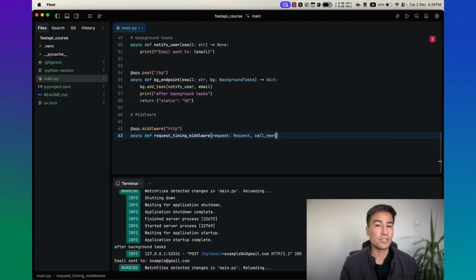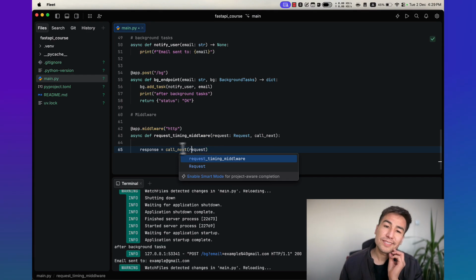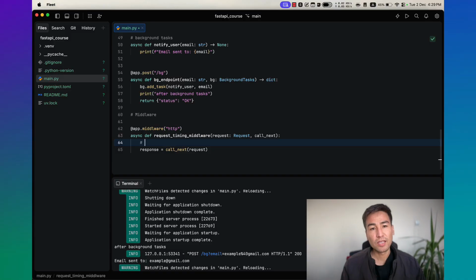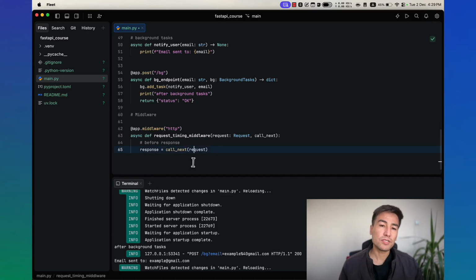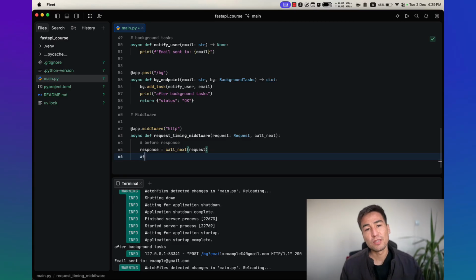After I get this response, what should I do? We have a function built into FastAPI, which we're going to use, called call_next. So let's say we have a response, and the response uses call_next, and then we will call next with the request. But before this, before the response, we will do something, and here is after the response. So we will add our logic here.